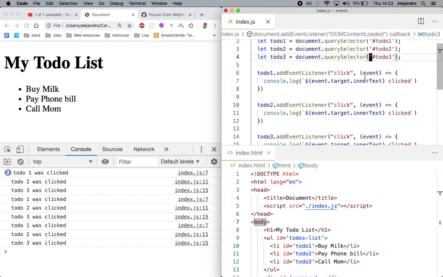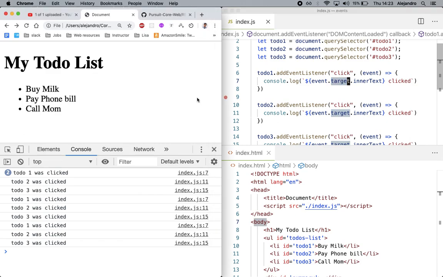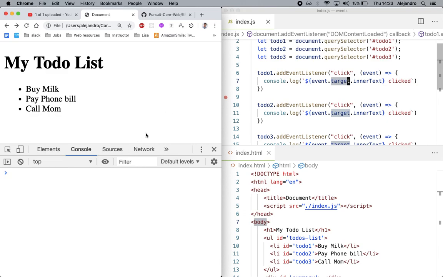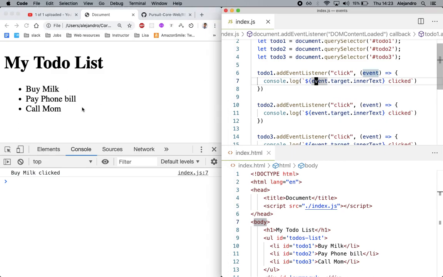Just replace all the others. And this is a demonstration of accessing the event target, which is the li where the event happened. Now let's see what we have in the console now. Once I click on it, now "boy milk was clicked" because boy milk is the event target dot inner text.